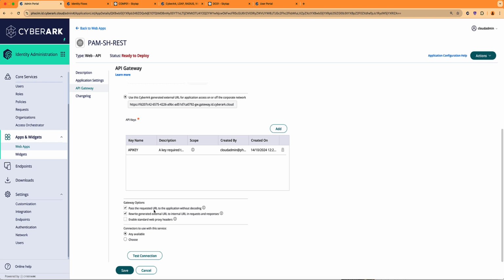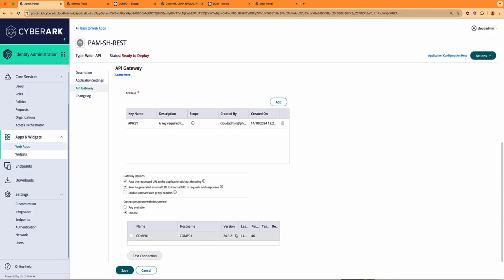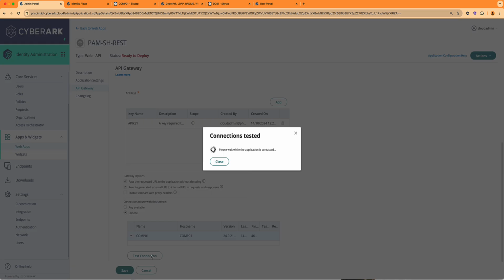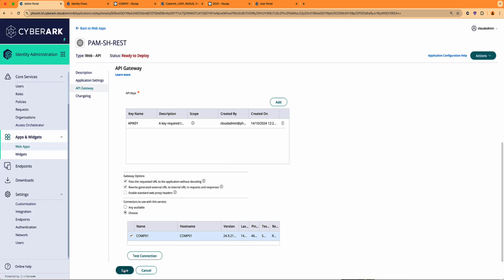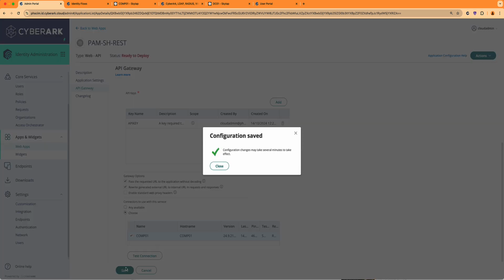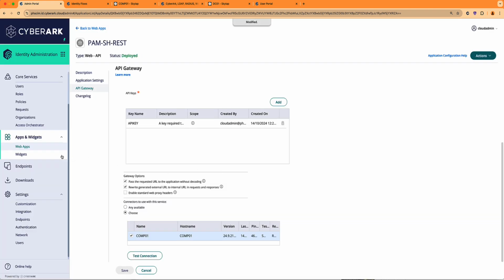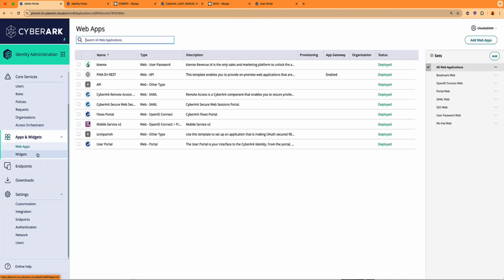There are a few other options that you can set and configure. You can read the documentation if you like. You can define which connector you will use for this endpoint call. In my case, I'm going to choose specifically comp1 because I know the PVWA is running on there, but you can have CyberArk identity choose from any available connector. Okay. Now this is saved, and we can see the PAM SH REST web application is now available.